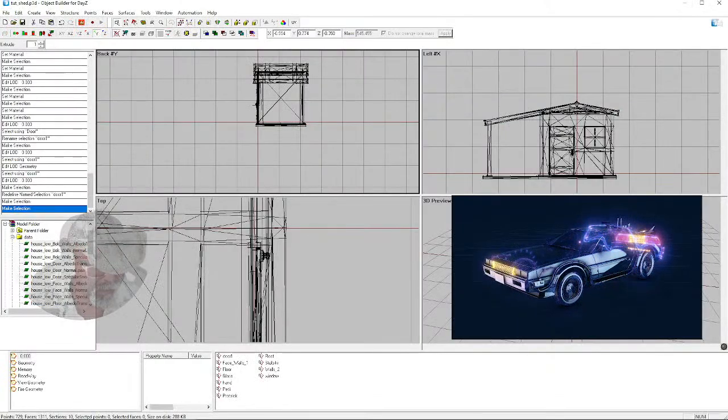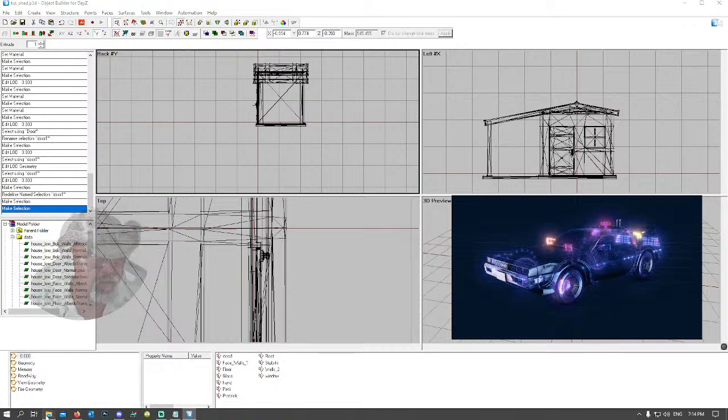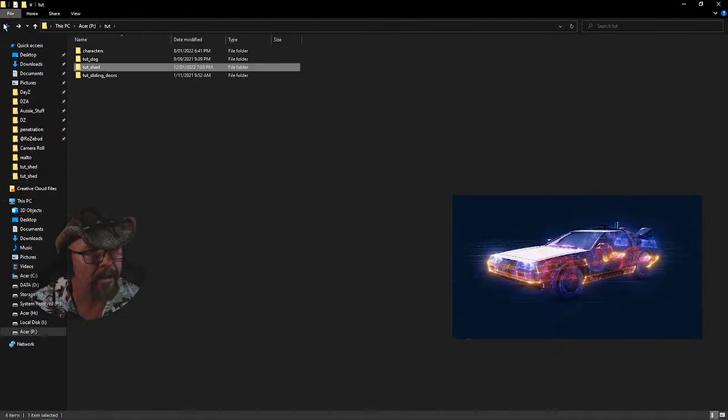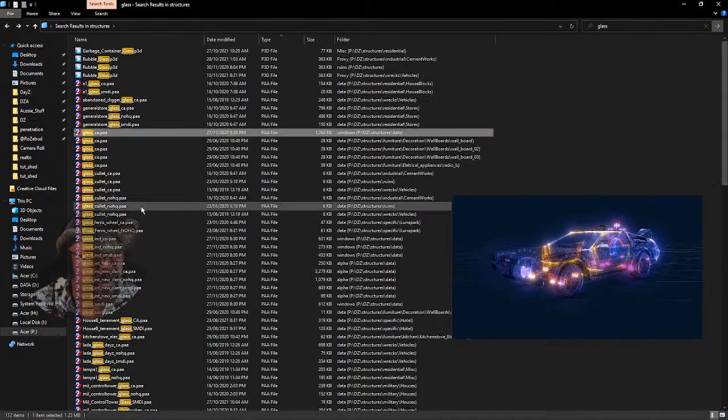And we'll go back to the other folder because we're going to need one more thing. Where is it? I'll just go back. And here's our glass one.